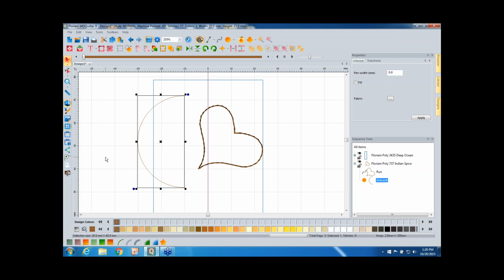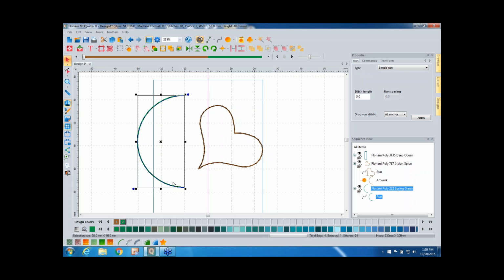All right, now we need to get this aligned to where we want it to be. So before we do that, we need to take this piece of artwork and turn it into stitches, because artwork is a stitch, and we need a run stitch here in the shape of this circle. So I'm going to come down to my one-click wonders tool at the bottom, and this converts from one type of stitch or artwork to another, and I'm going to click the run tool right here, and that's going to give us run stitches in the shape of this semicircle.